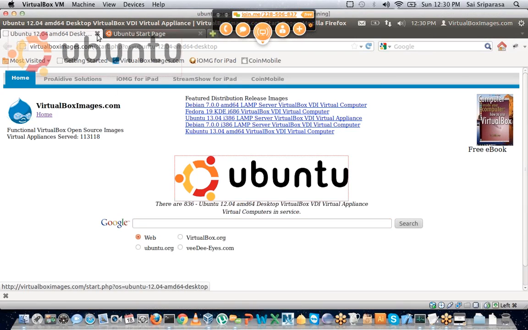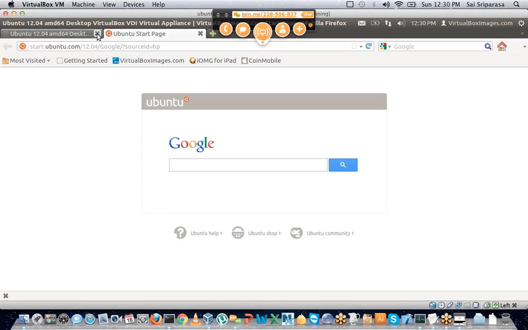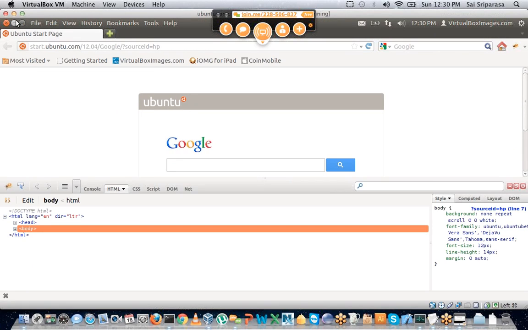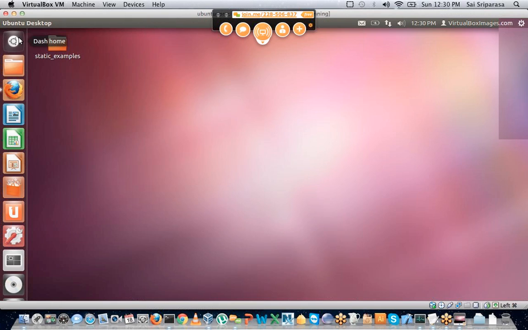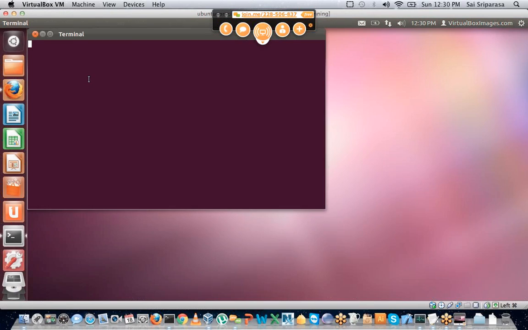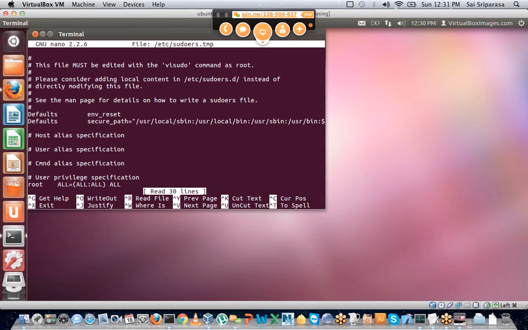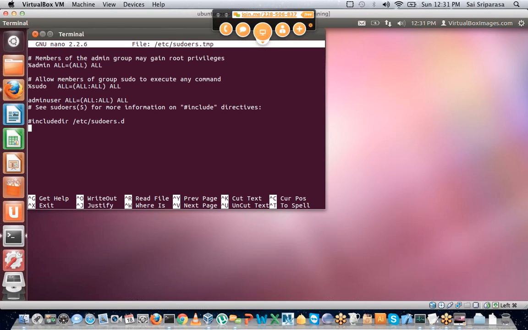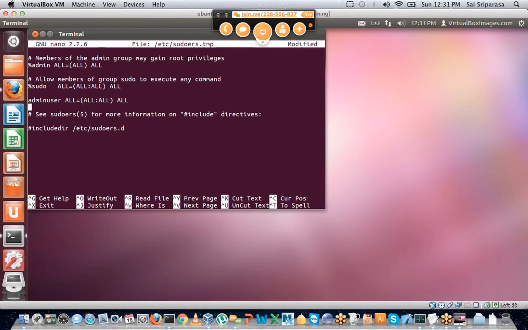Let's close this guy up. Let's open up our terminal. Okay, so let's actually fix this today. The problem here is I have to enter my password every time. So let's actually go rogue and fix that part.